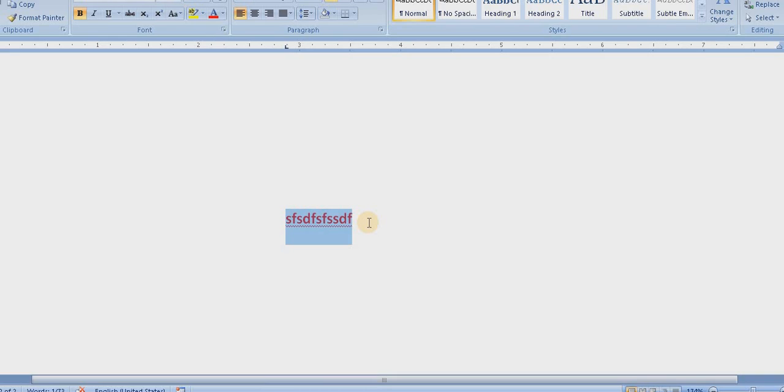Undo means it will cancel the last action. So what was the last action? I changed the color. Now I will cancel this color. This is called an undo operation. The shortcut is Ctrl Z. If I press Ctrl Z, automatically the red color will be cleared. So the last change will be cancelled. I am pressing Ctrl Z here.